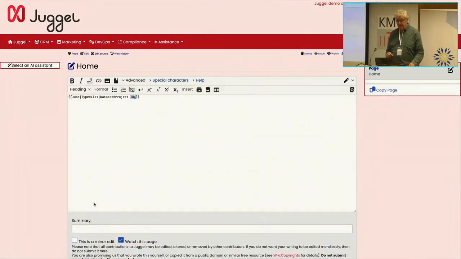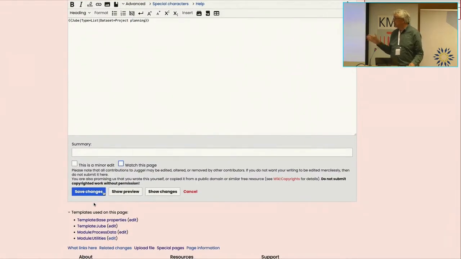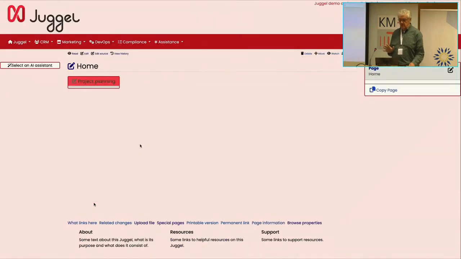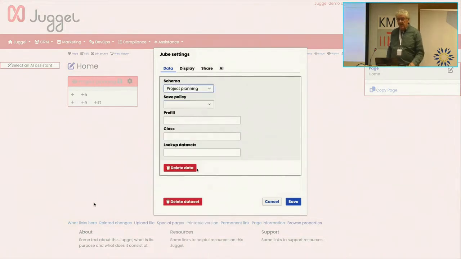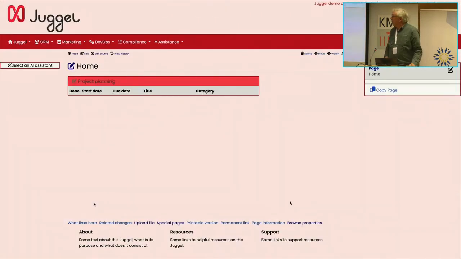I'm going to change the name of the dataset. And it's still the list Jupe, so the type of Jupe has not changed. But I'm going to take another schema, project planning in this case. And so you won't be surprised, it's going to look like a list for project planning, with the done checkboxes, and of course if you tick them, then they work.